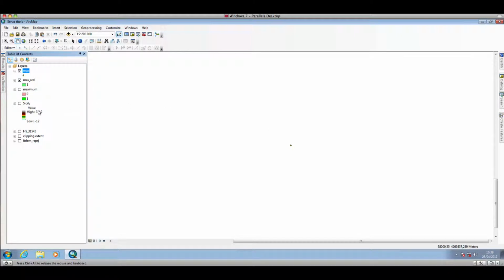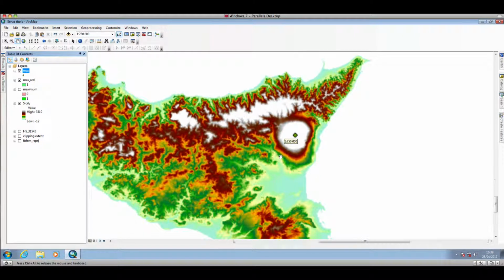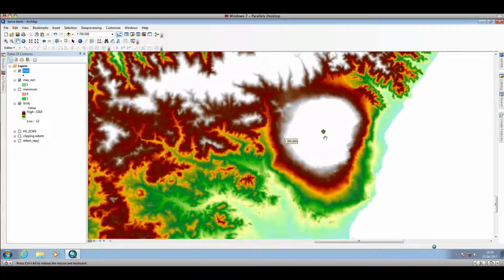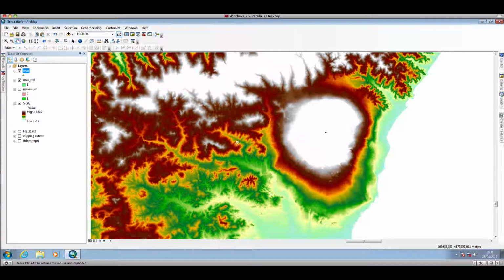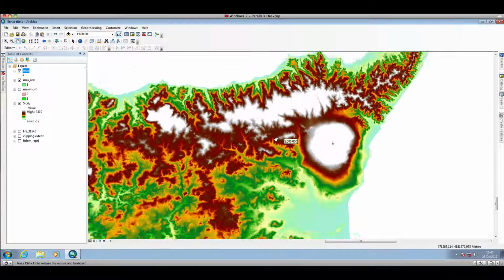If we click again and reactivate the DTM layer, you can see that this point falls almost on top of the Etna. Mount Etna is, as you may know, an active volcano. And so this point is the one corresponding to the maximum elevation in this digital terrain model representing Sicily.